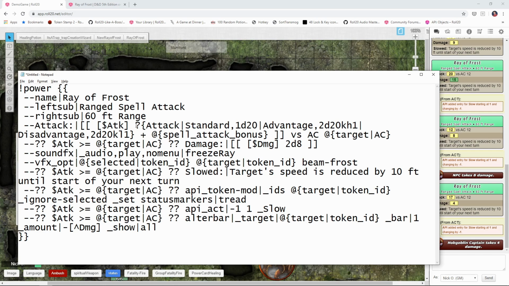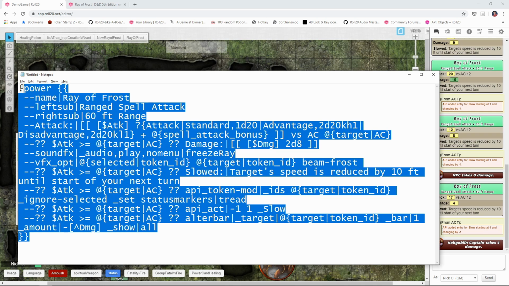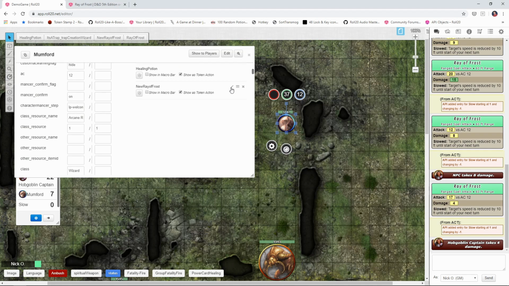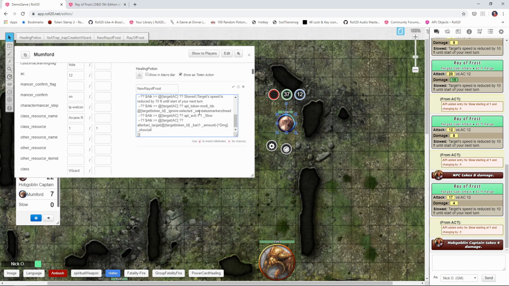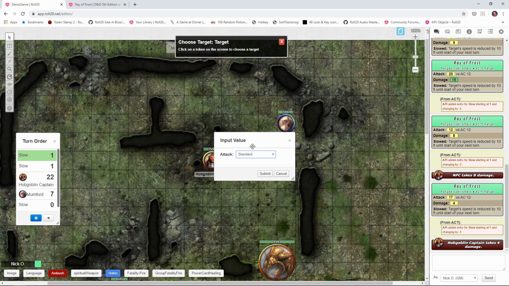So we're going to prompt the user, are you rolling at standard? Are you rolling with advantage? Are you rolling with disadvantage? We're going to take the results of that and then add that to the spell attack bonus. So let's do this. We'll copy all this, put it into Mumford's character sheet here. And here we go. New Ray of Frost. And here we go. We get it prompted.